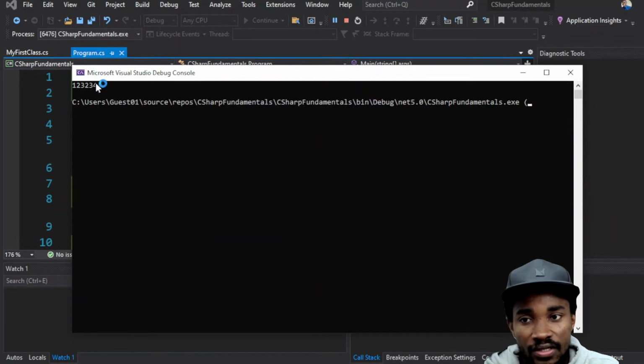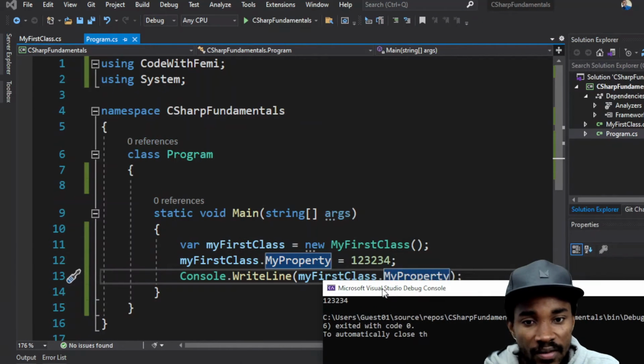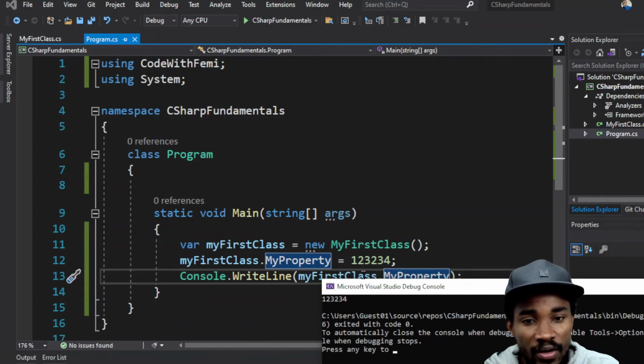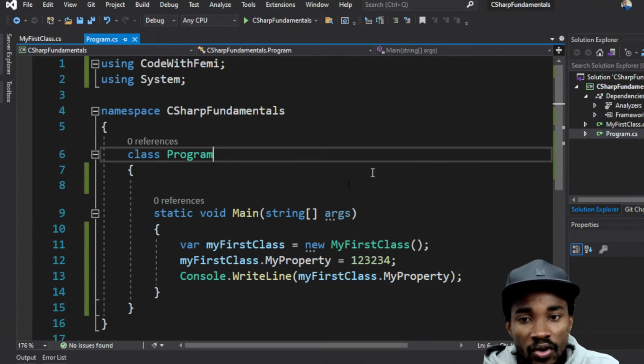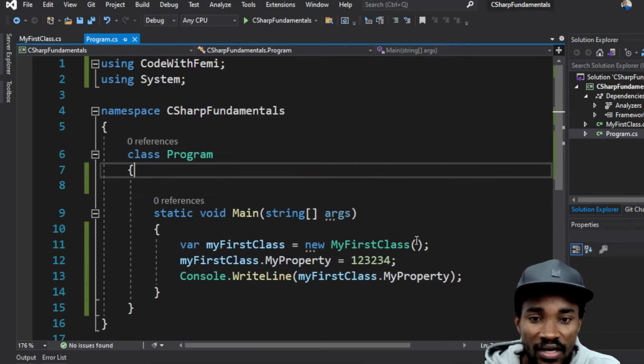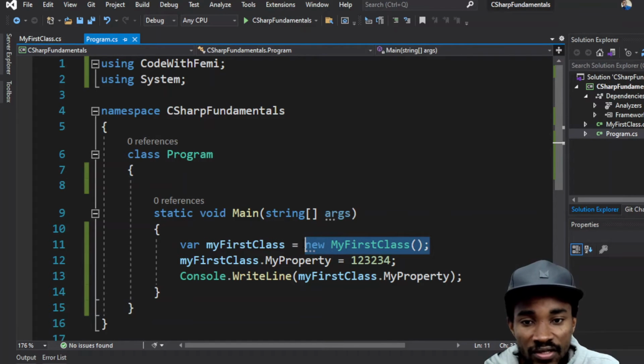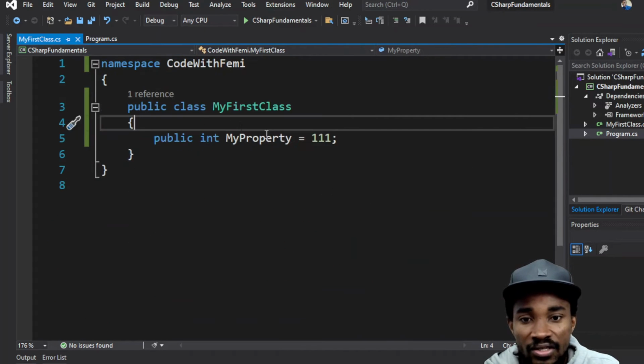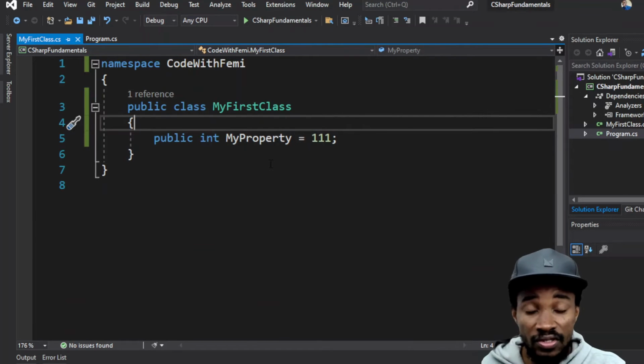So when this runs, you can see it's the same value we have here. That same value we have here is what we have there. So that's how you declare your static and non-static class. If it's a non-static class, you have to instantiate it. If it's a static class, you don't need to instantiate it.